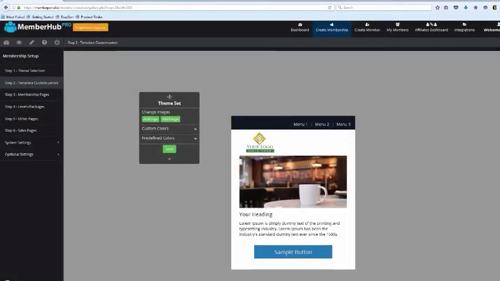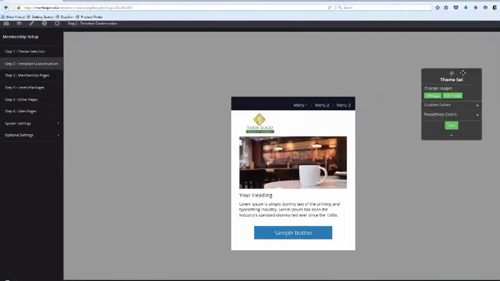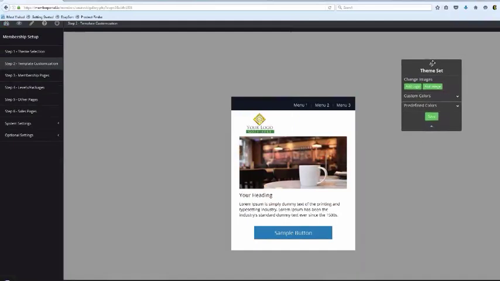Now you're looking at this. You're saying, what the heck is that, Chad? That doesn't look like a membership site. And you're right. It doesn't. But what we're going to do is swap out this image, and we're going to play with these colors till we get it looking good. Okay? So I come over here.